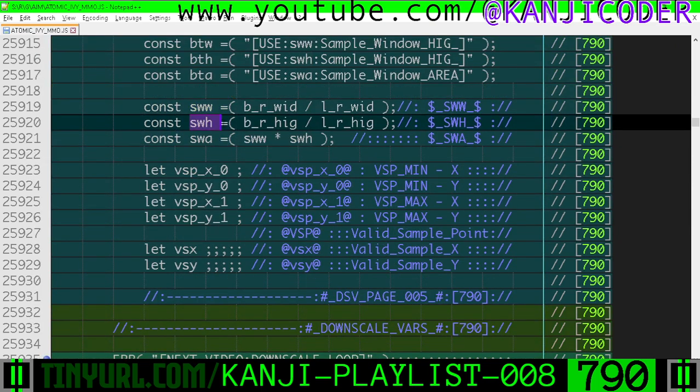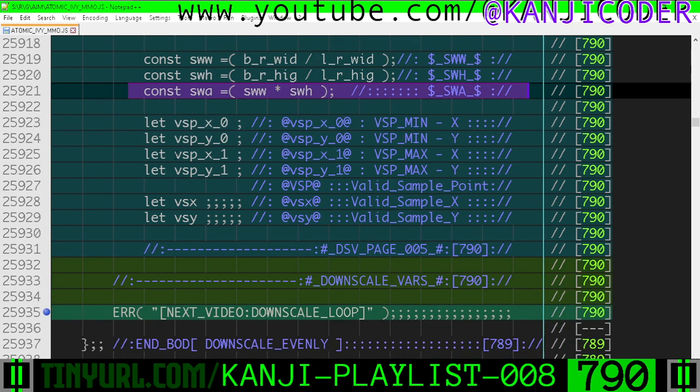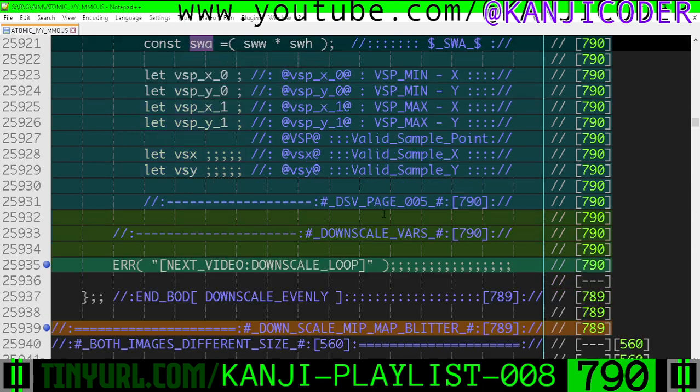Sample window width, sample window height, sample window area. So we're going to take the bigger rectangle divided by the smaller rectangle to find a sample window size. This is the area of the sample window that we need to divide by to get the average. And this is the valid sample point rectilinear inclusive selection. VSX VSY is a point somewhere on here because we're going to iterate through every single sample point to collect all the pixel colors and then divide by SWA to get the final pixel color for the downsample.